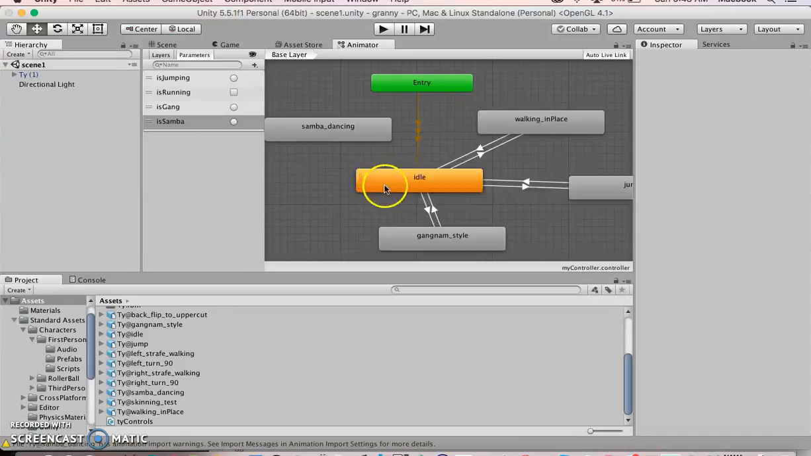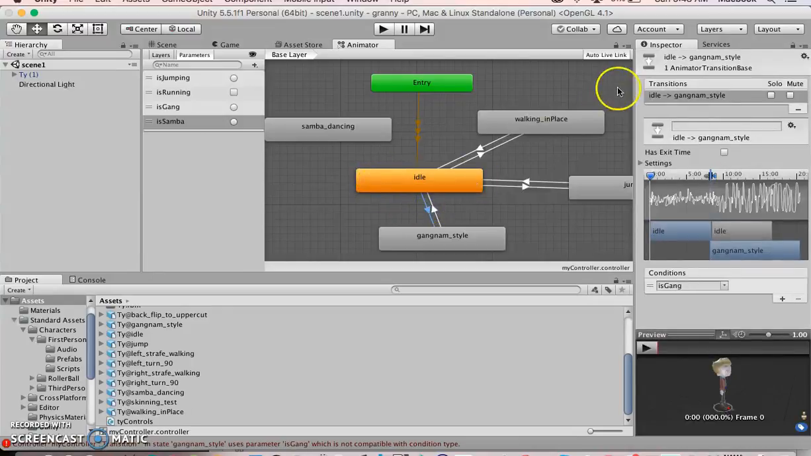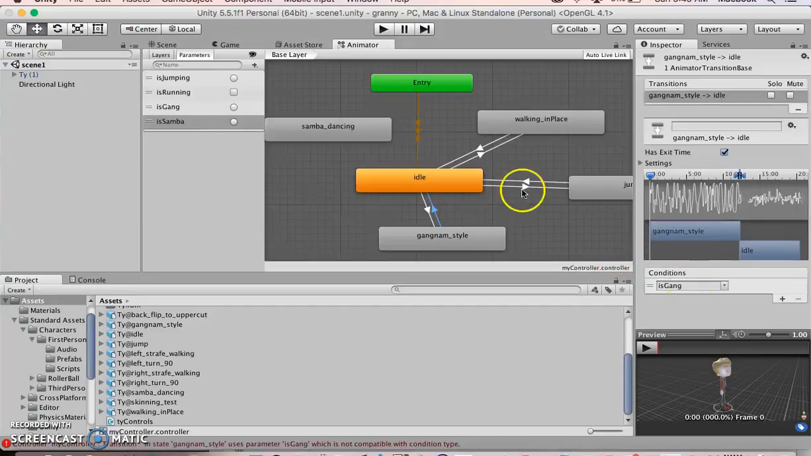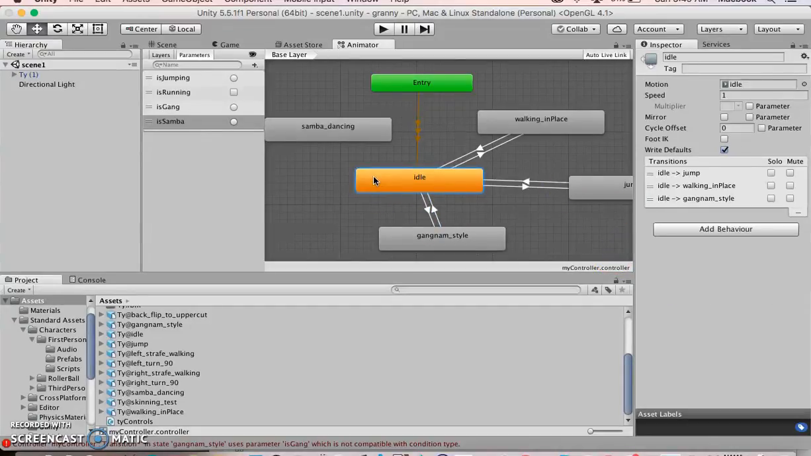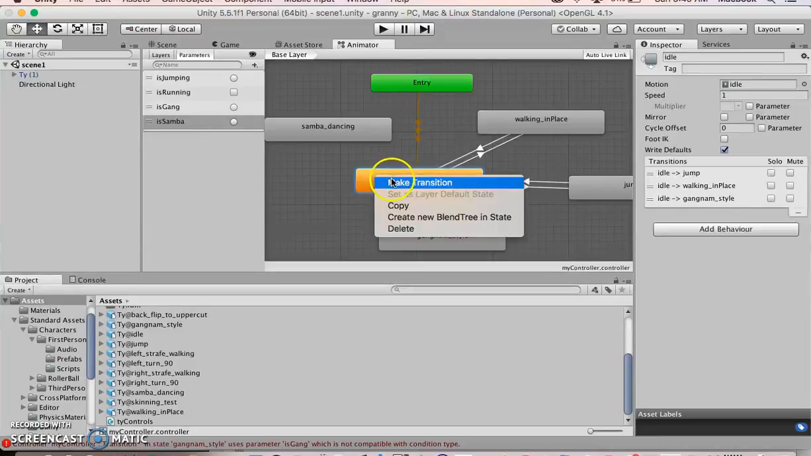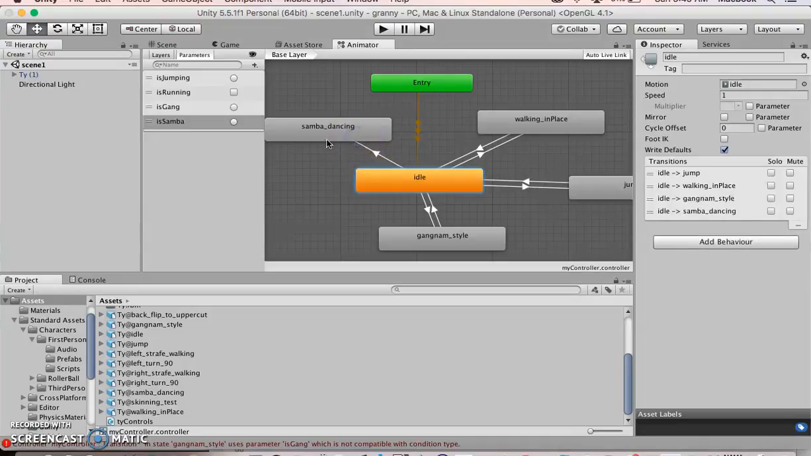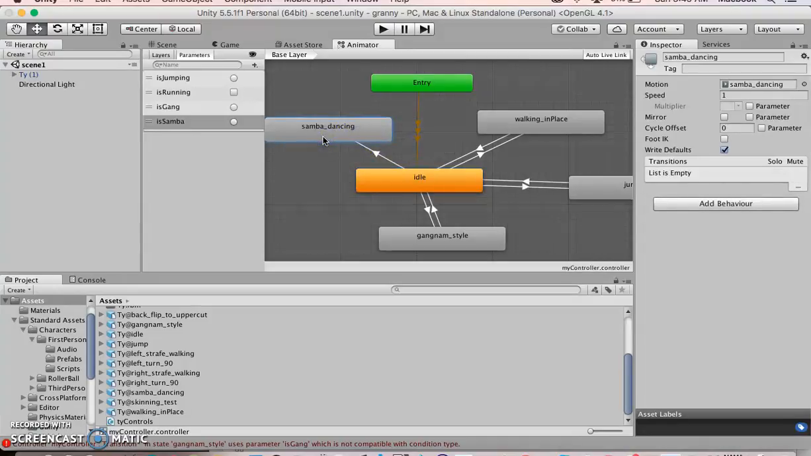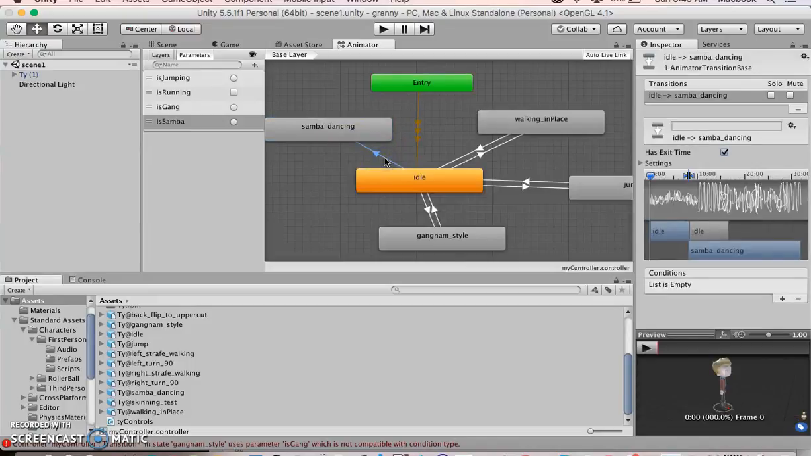So now what I need to do, if I look at this one, this was the gangman one, so it shows a timeline of the different animations, but it's here where it says conditions and it says isGang. If I click on the one that goes back, you've still got that isGang. So basically, if you right click on idle, make transition, drag it into there, and I'll just click on that arrow. So at the moment, in conditions, there's nothing to control it.